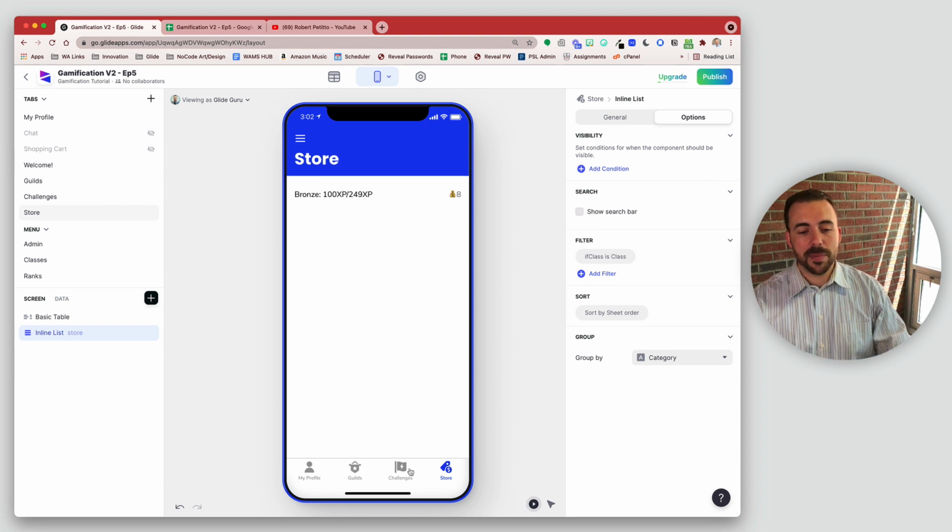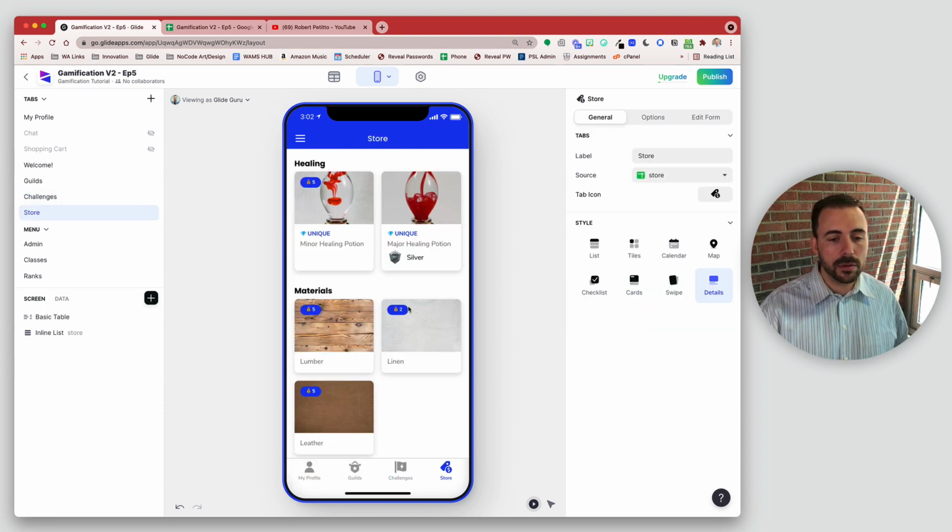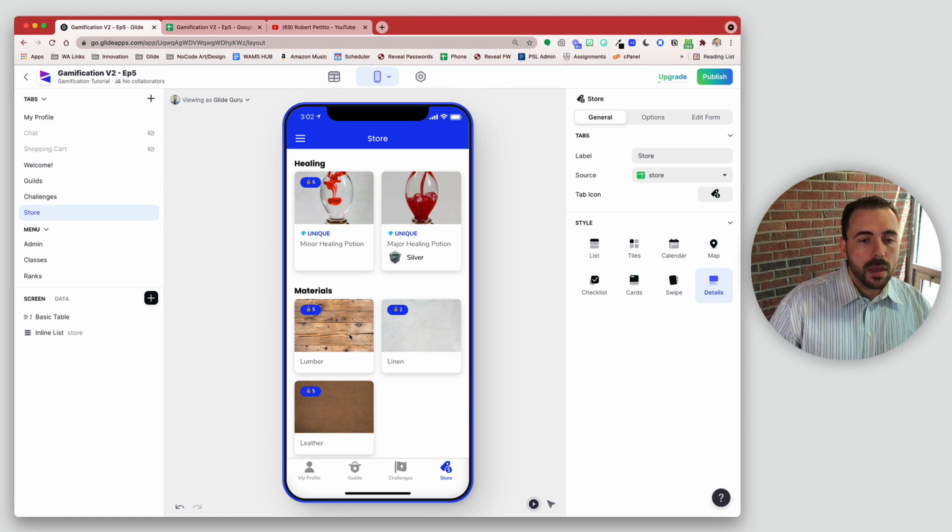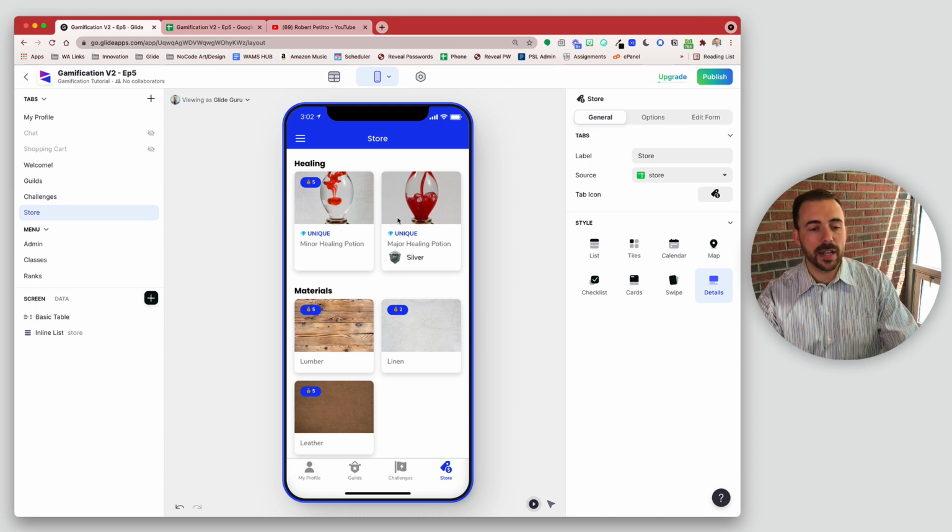Let's give that a second to populate. And there we go. All right, so these are some items that I can purchase. Nice. All right, so I can buy a unique healing potion. I can't buy the major healing potion yet because that's silver. All right, let's go ahead and configure our details screen.